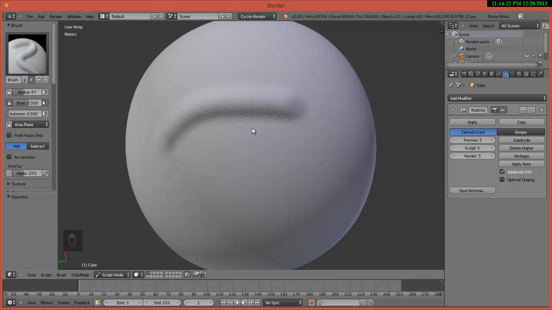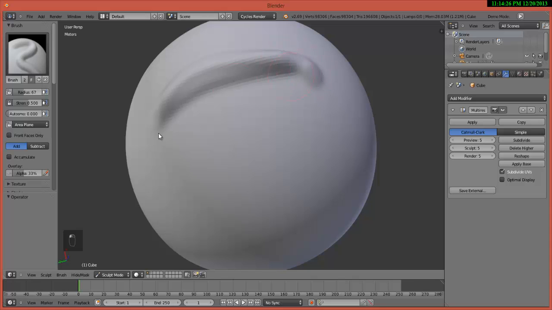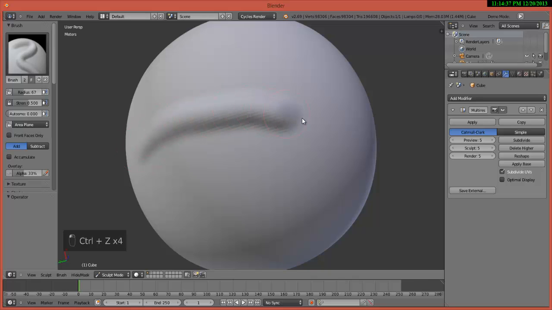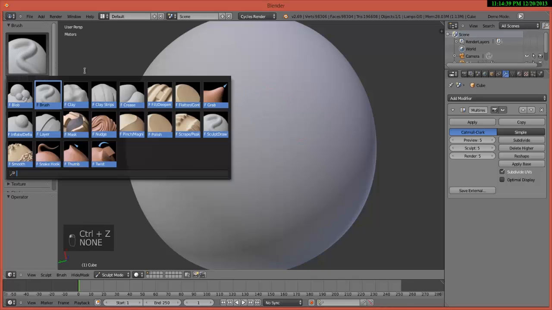But anyway, the draw brush allows you to draw onto a surface and it raises the part in which you draw. So right now I'm drawing over this part and it's raising that surface. So it's safe to say that it raises surfaces in the direction in which you're moving your mouse. So that's it for that brush.